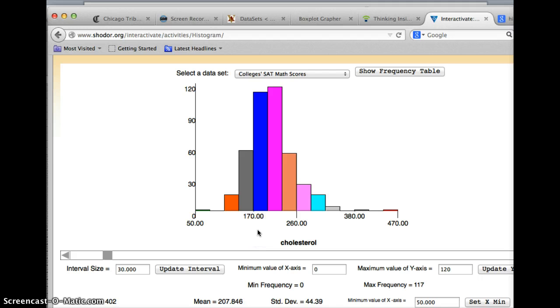So it's hard to know what your best histogram is going to be, but this gives us an indication about how these cholesterol numbers are distributed. Obviously, we have a few people way up here that have dangerously high cholesterols that will encourage them to do something about that, I would imagine.